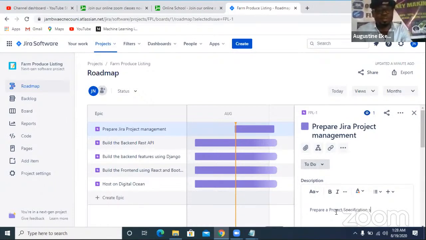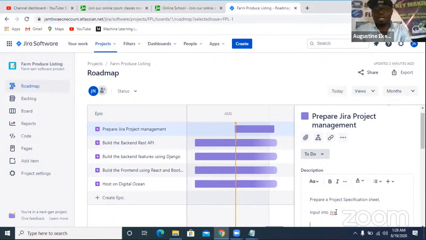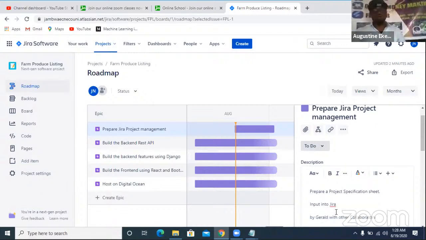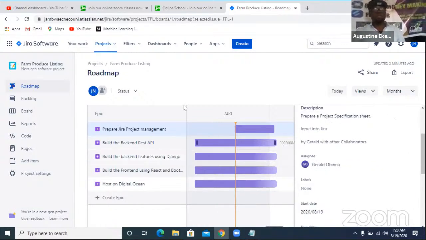Specification sheets. Is that clear? So when we are done preparing it, we input it into Jira. That's the next thing, you understand? And this should be done by who? This should be done by Gerard, working with other collaborators. You understand? So you're going to do this with all of them. So I press enter. Once I do that, you can simply see now that this has changed.